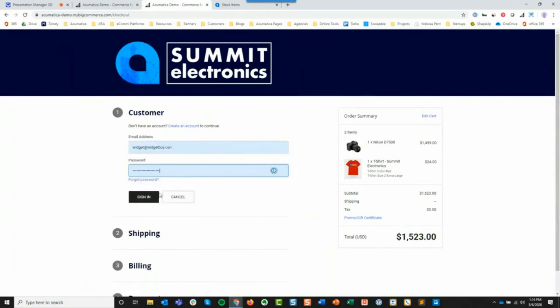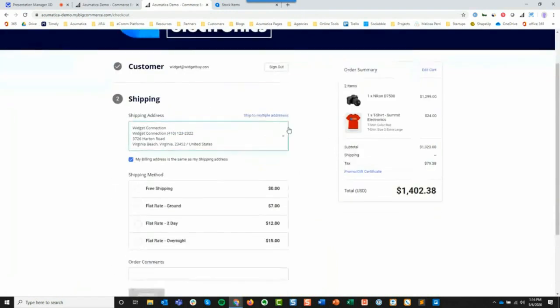But actually what I want to do is sign in as a business customer. Okay, so I'm going to go ahead and fill in my information. I log in. And see, as a business customer, I have customer-specific pricing inside the ERP that's been set up. So I receive a discount on this Nikon. I don't receive a discount on the t-shirt for whatever reason, but I do receive a discount on the camera. And that, again, is all configured inside the ERP, and it gets pushed over to the e-commerce system.